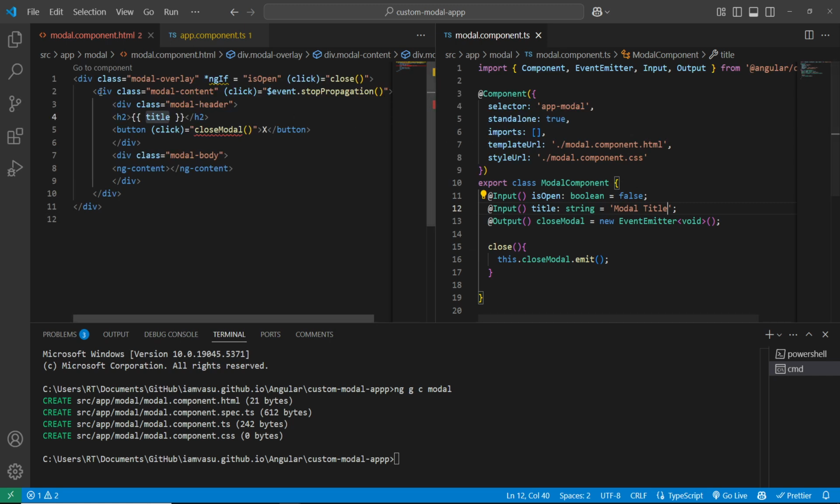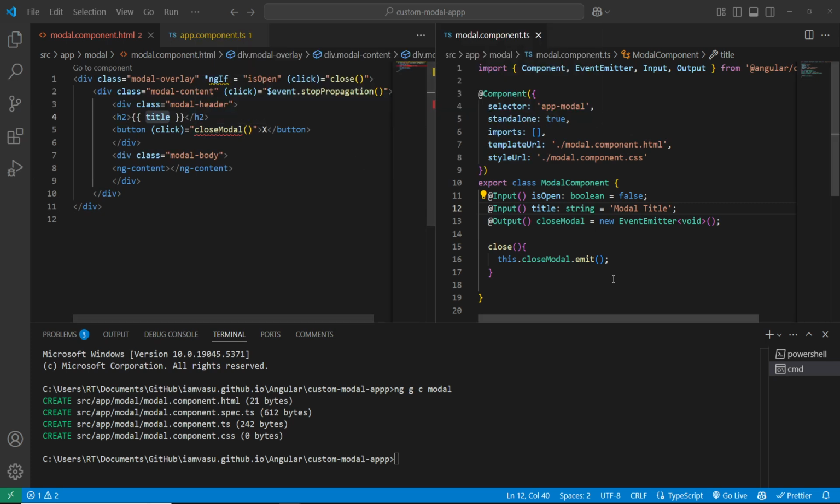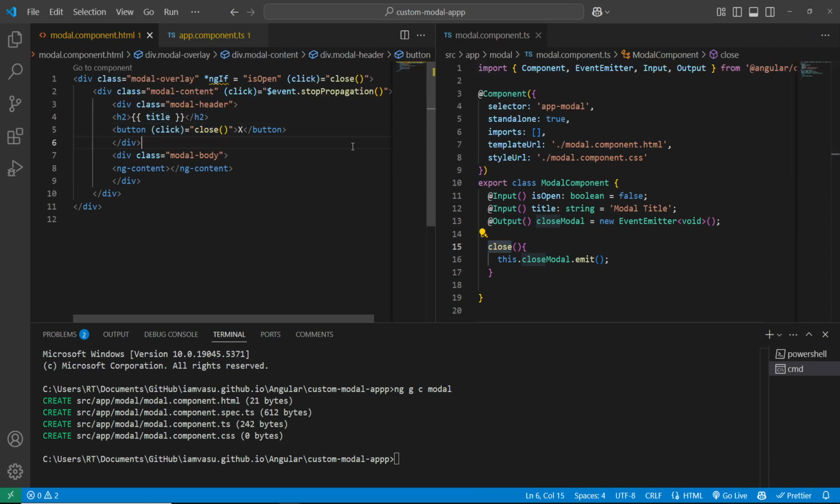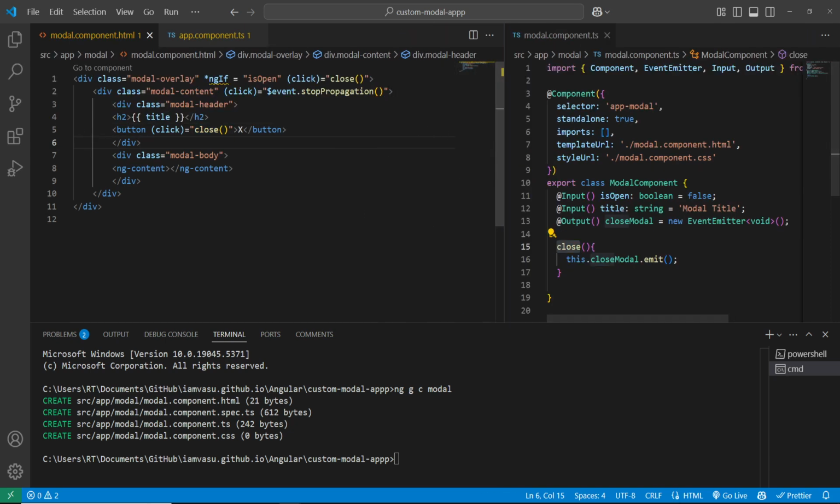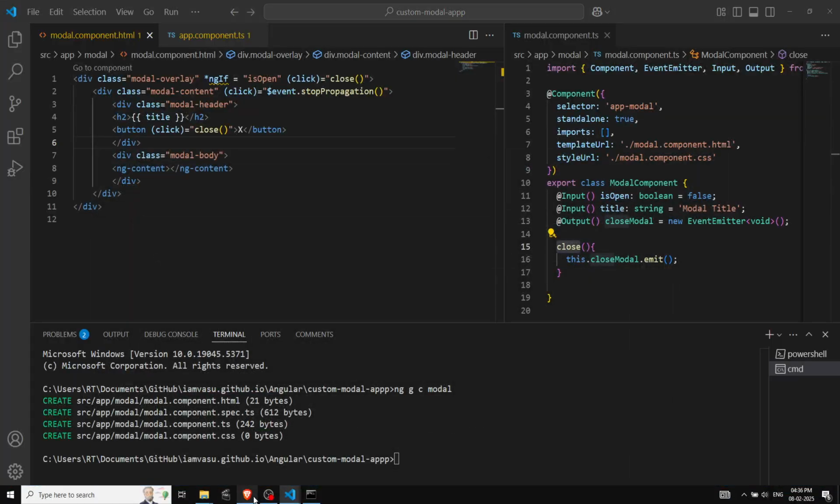Okay, cool. So the next thing we have is this close modal error. Basically, we already have this method, close. We want to use this. Okay, done. So now we'll check, do we have any error? Reload the page. So let's check whether we have any error.